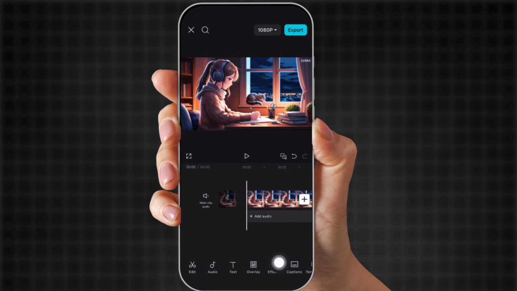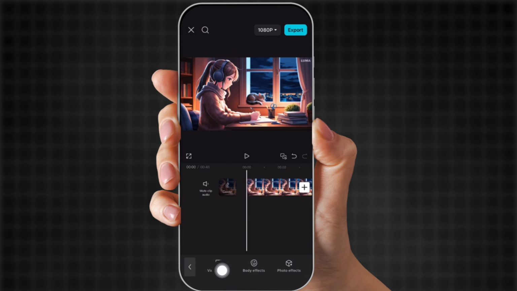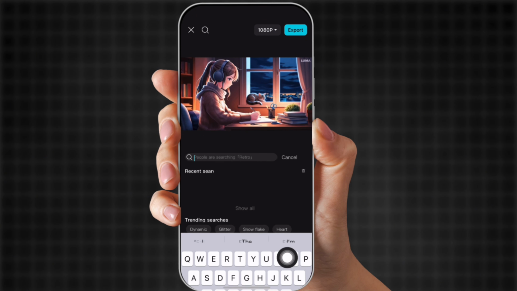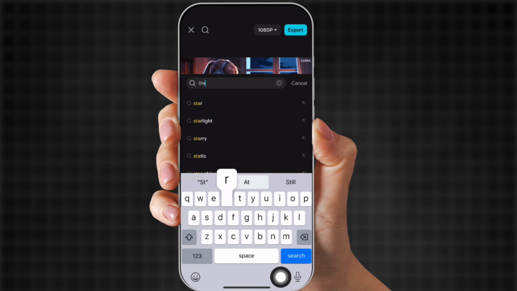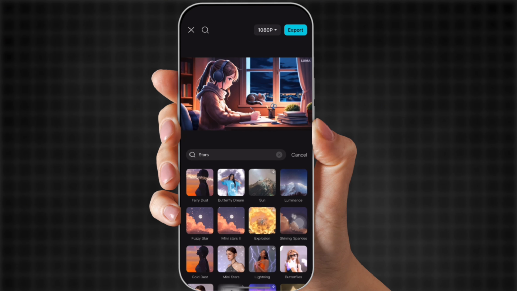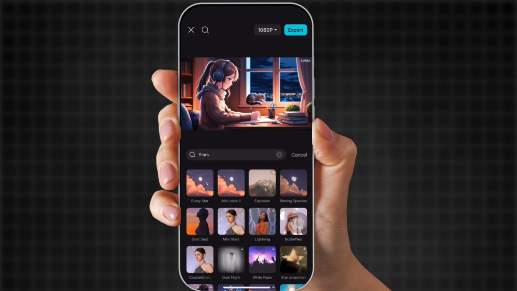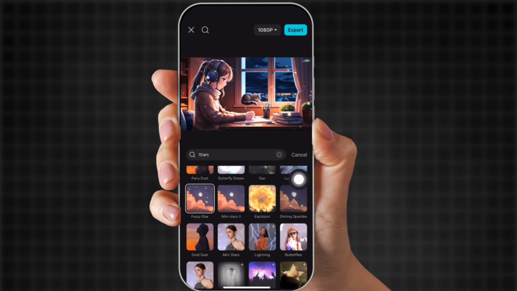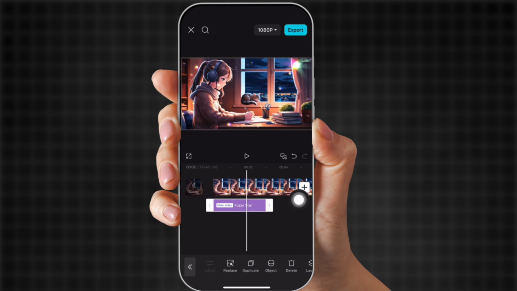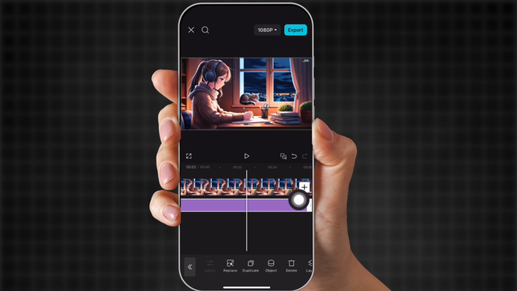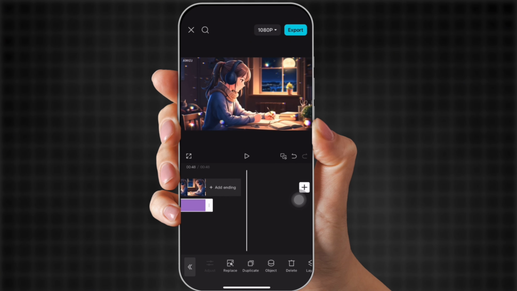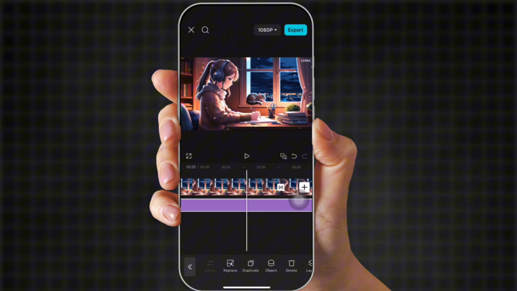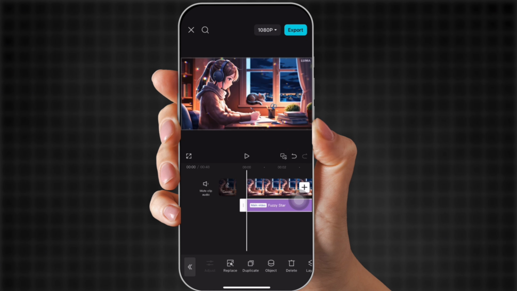So you're gonna go to the bottom, click effects, and you're gonna click video effects, and then we're gonna click stars. So you can go through them all. There's a whole bunch of effects. I'm gonna click this one. Okay, so this one's pretty cute. It makes it move. So you're gonna grab it and drag it all the way to the end of your video. I'm only doing about a couple seconds because I just wanna show you how you can create this.